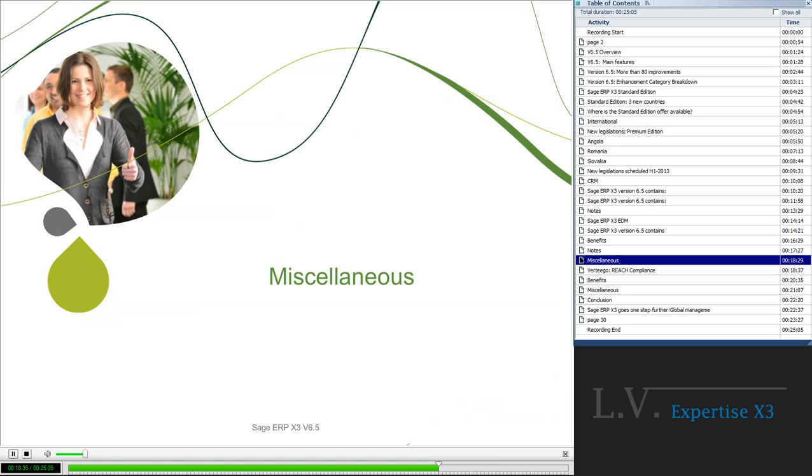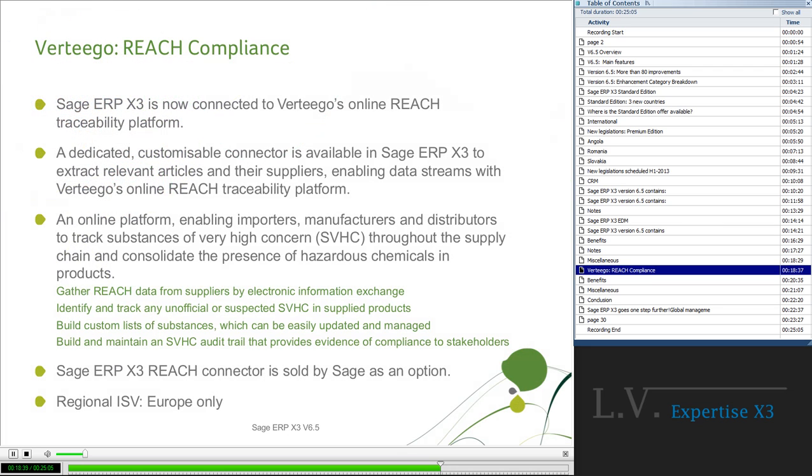We'll now look at some of the other features of the 6.5 release. There is increasing pressure in the marketplace, and particularly in Europe, to manage hazardous chemicals throughout the supply chain. And one of the initiatives in Europe to manage this is something known as REACH.